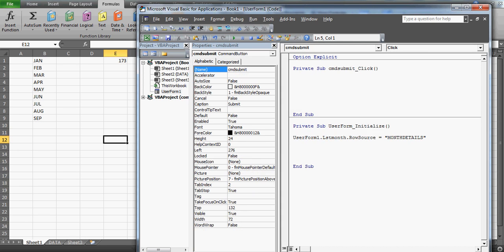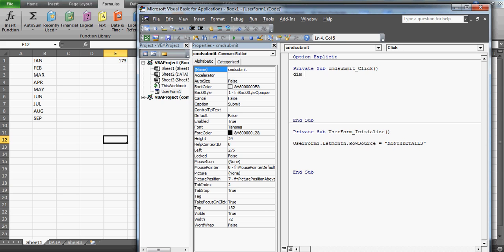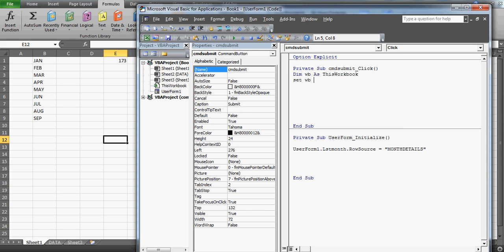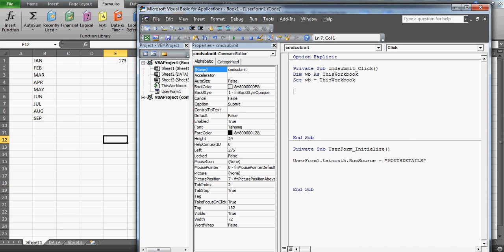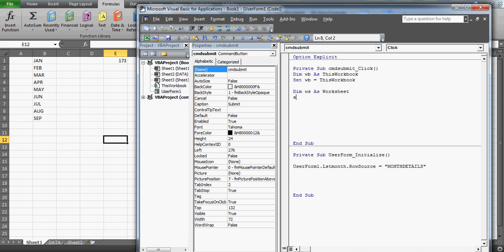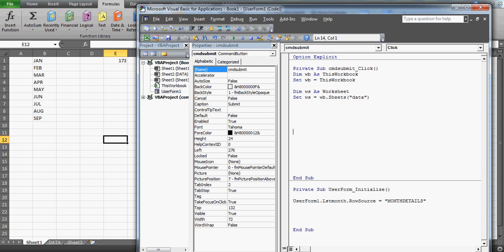When this submit button gets clicked, first of all, I will define my name. I will create the object called WB, and I'll give it this workbook, because I'm going to deal with this workbook. This is how you define the objects, and then you're going to define the worksheet. What is your worksheet? It's a part of this workbook, and the sheet name is data. Okay, so I think now we are good to go.